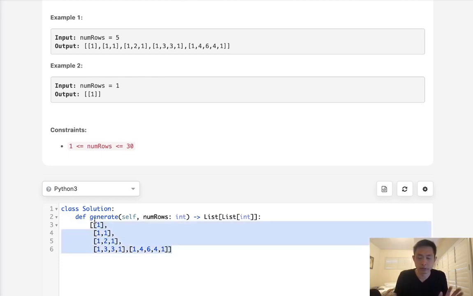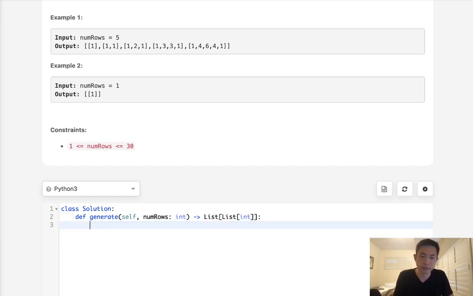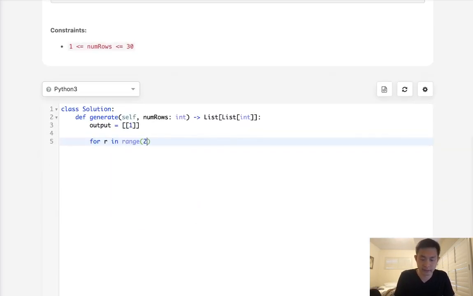So we really don't need to complicate this. Let's just do it iteratively. And what we'll do is first initialize our output to be a list of lists with 1 at top, because we know that's our base case. Now we'll say for row in range, starting at 2 all the way to num rows plus 1. And this will make it a little bit easier to calculate the column.